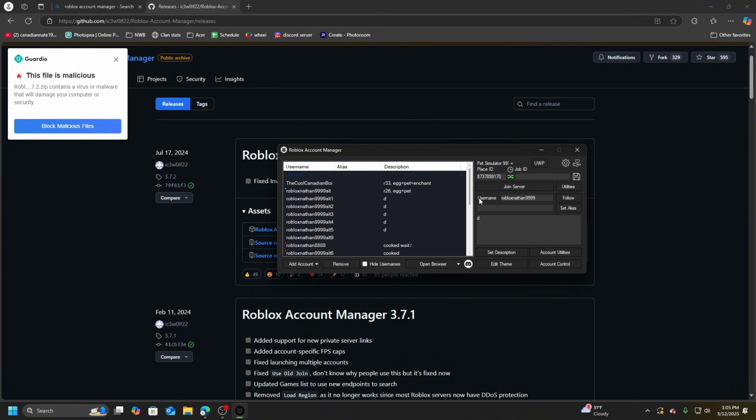So before we get into settings and whatnot, I'm going to go ahead and show you how running 2 accounts works. So you can go ahead and you can either drag and select 2 accounts and then click join server.